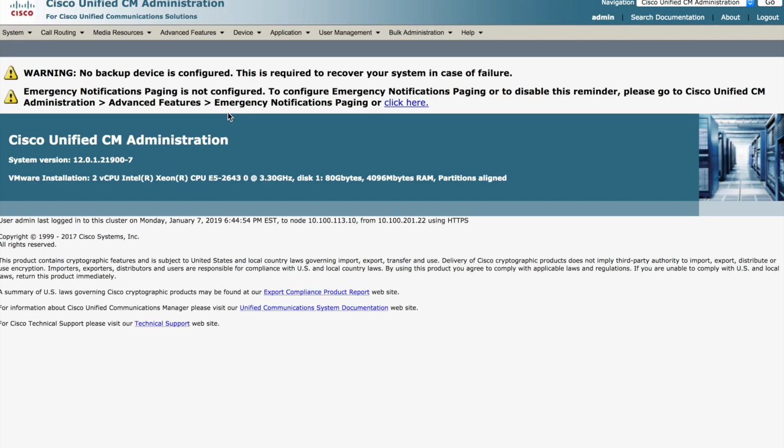All right. If there are any system-wide warnings, they will show up right as you log in. In this case, I don't have a backup configured, and I also don't have emergency notifications and paging configured. This is something newer in, I believe, 11.5 and 12. We can ignore that for now, as this is a lab system. If you need to know some very high-level information about the system, you can see that here. Version number, as well as the hardware, or in this case, virtual hardware and specifications of the system.